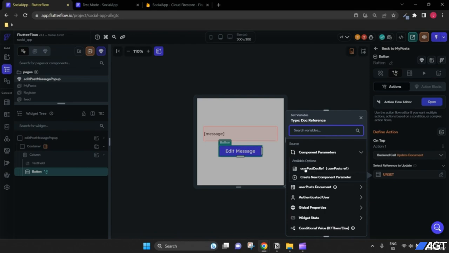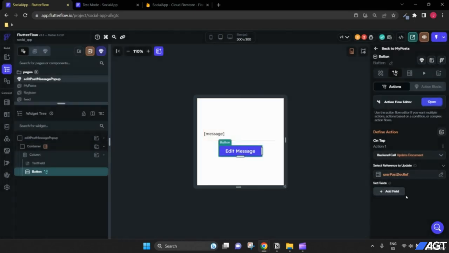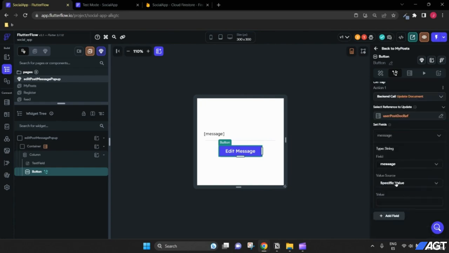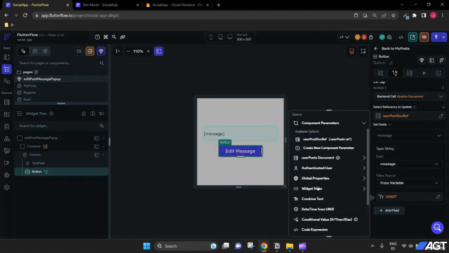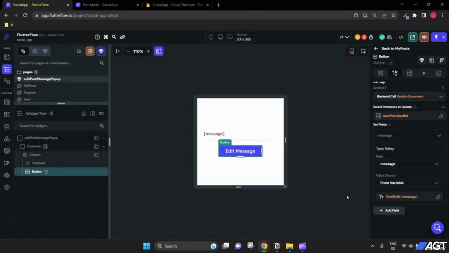Okay, we update the reference, we delete the reference, but when we show values, we need to query the reference. So that's basically how it works. So we're going to get the reference, and now we have to add the fields that we want to update. So in this particular case for this pop-up, we only want to update the message. So let's update the message field from variable, and we want to update with whatever the user has inputted in this text field. So from widget state, as always, and text field message. Okay, you can see that when I hover, it highlights. So yes, went from there.